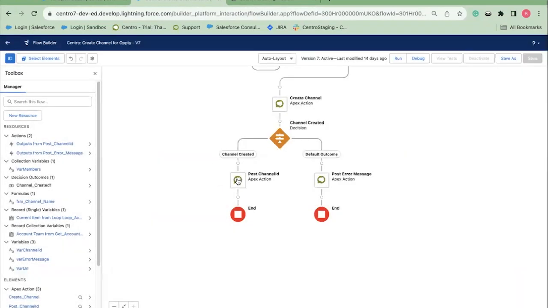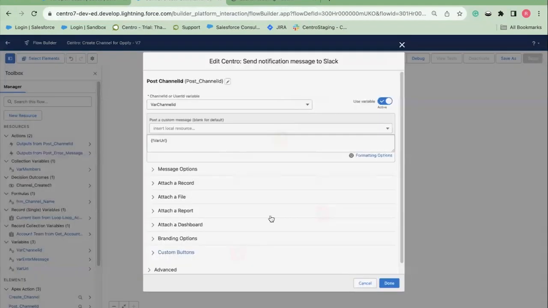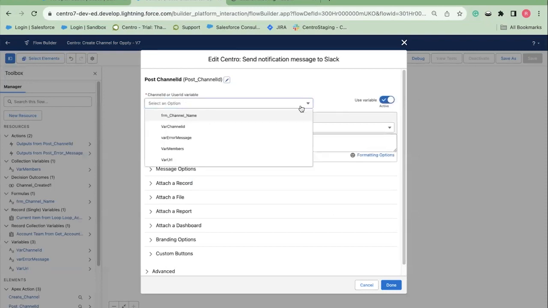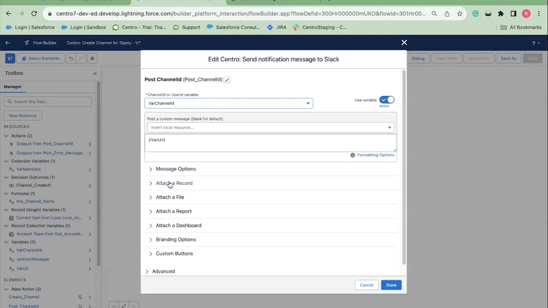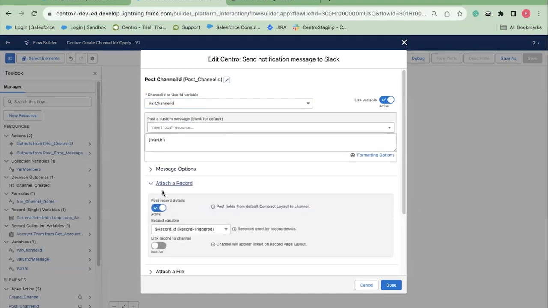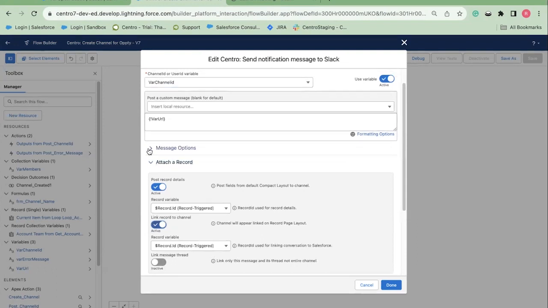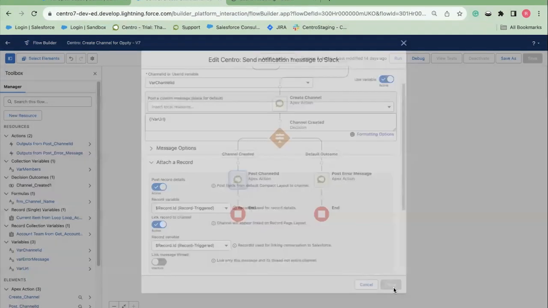In that outcome, we're going to use a Centro Salesforce flow element called send notification to Slack. We're going to toggle on the variable here and pass in the channel ID. Finally, we're going to post the record details using the Centro record block to that channel ID. Additionally, more than likely, I'm going to link that channel to Salesforce, and that will populate our linked conversations object. There are tons of other options here that you can check out on Centro's support page.